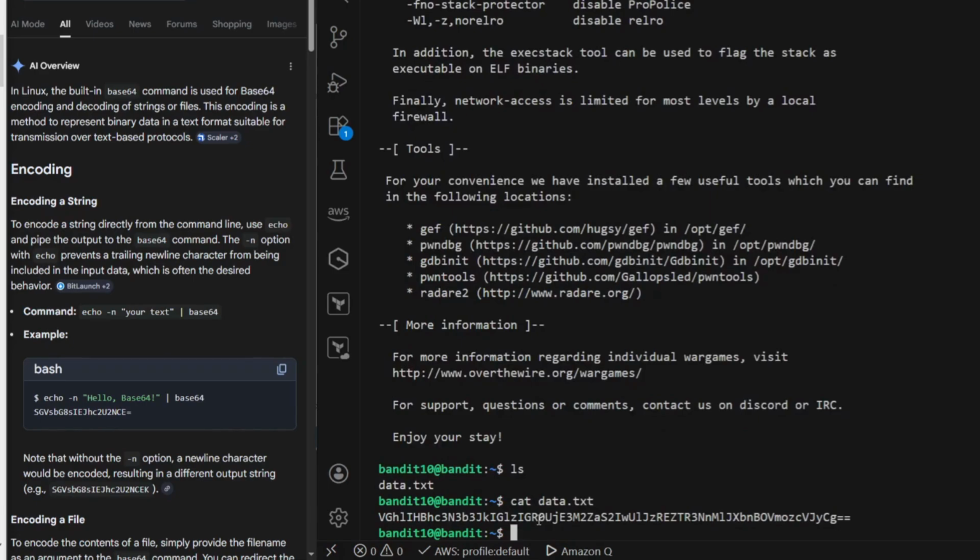You can see that we have a string of characters. Now we need to decode that string of characters. And we do that through what we are seeing right now, which is piping. So let's do cat data.txt pipe base64.